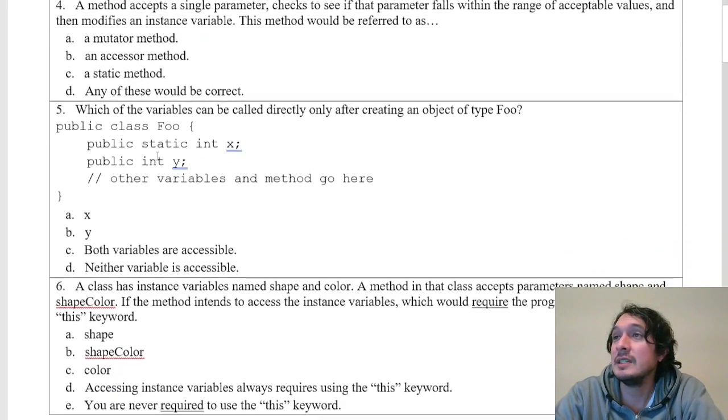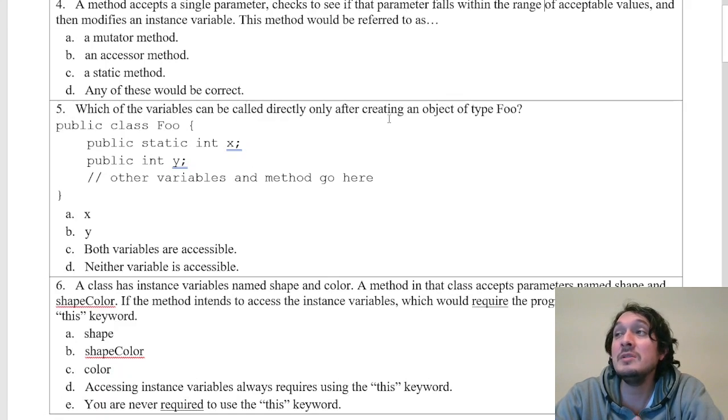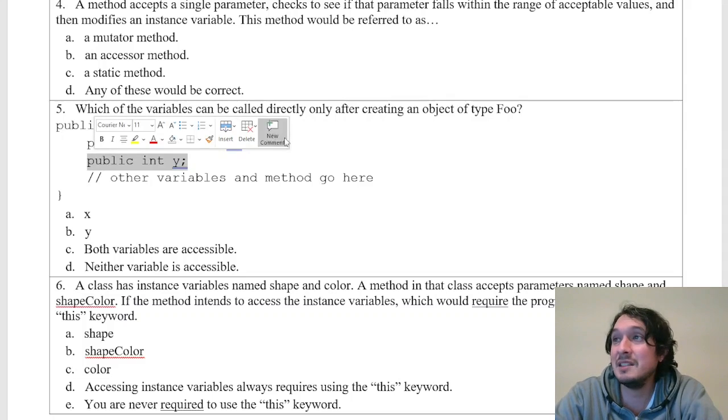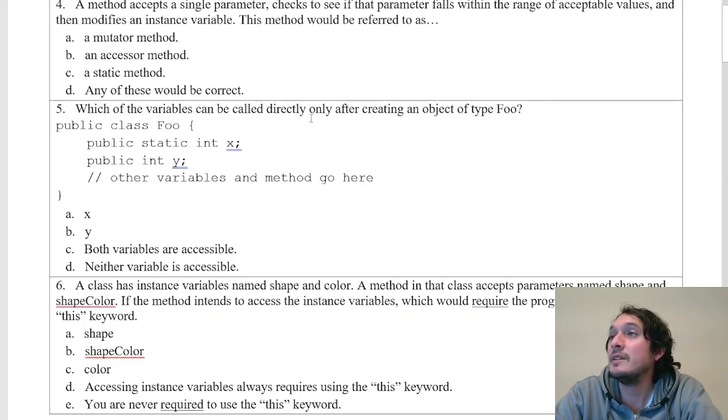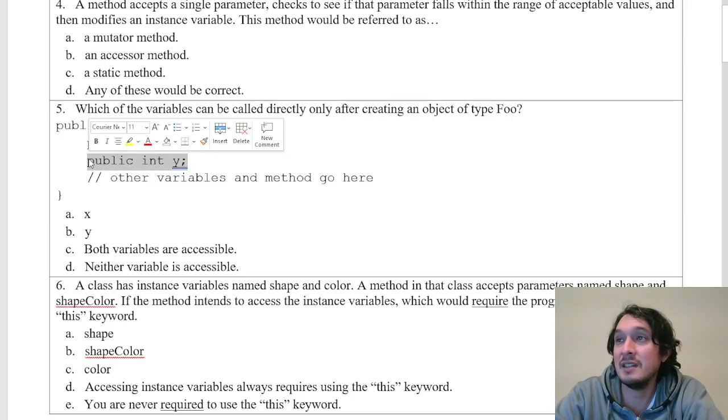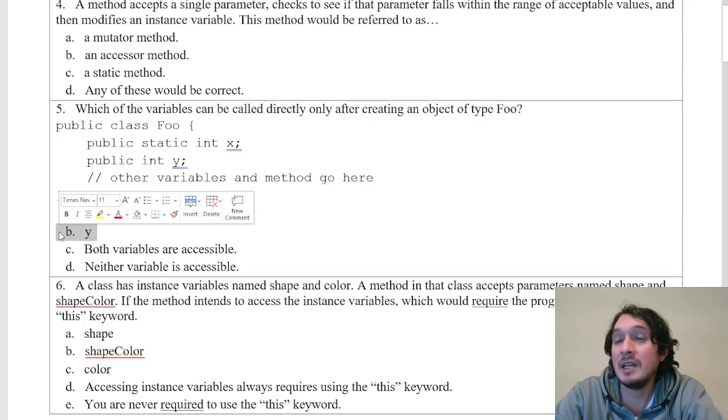Number 5, which of the variables can be called directly only after creating an object of type foo? So the class is of type foo, and we can assume that there are constructors in there that can be made. And we have these two variables. One of them is a static variable, and one of them is a non-static variable. This one would be referred to as an instance variable, and the first one would be referred to as a static variable. And we want the one that's only usable with the object, and that would be the non-static. So that would be option B, variable y only.